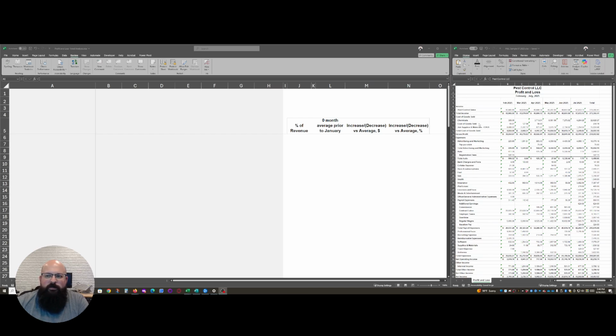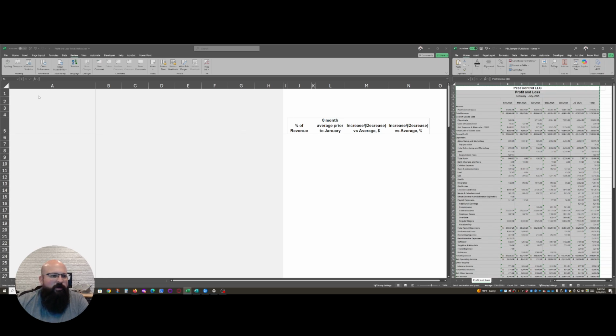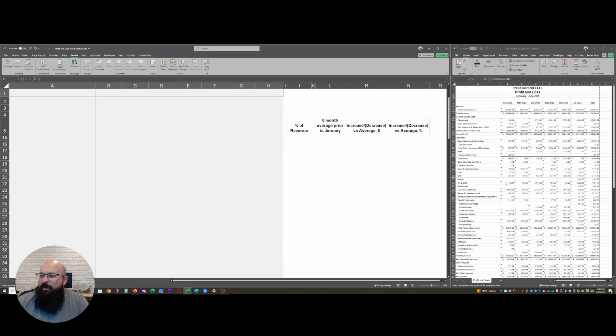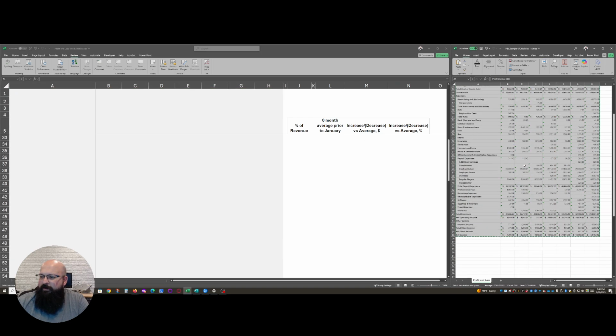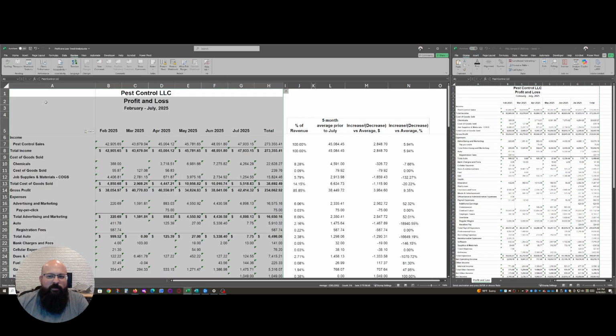Alright, as promised, here is the quick tutorial on how to take your profit and loss statement out of QuickBooks once you've downloaded it into Excel format and put it into the template that I have uploaded that you've got on your system. So we're basically just going to copy all the data out of the profit and loss statement, and then we're going to go back into this file and we're just going to paste it in there.